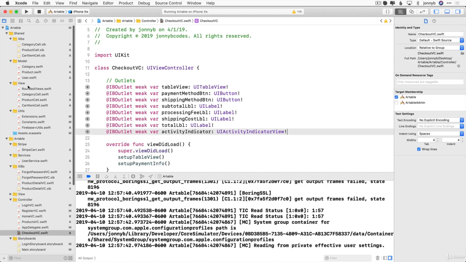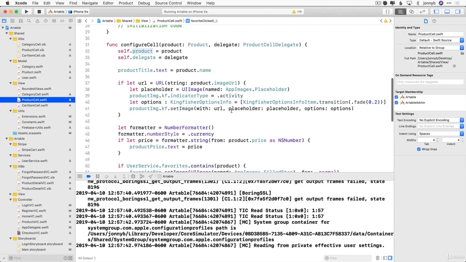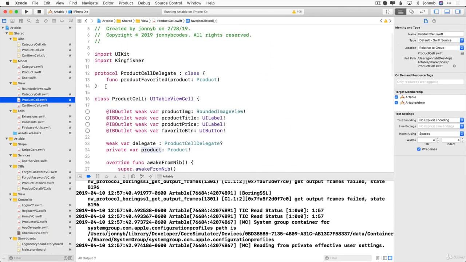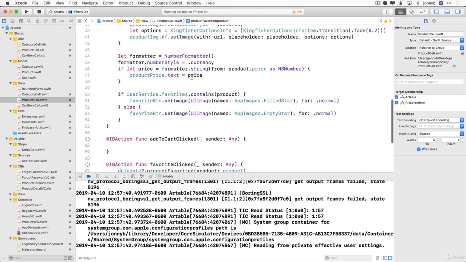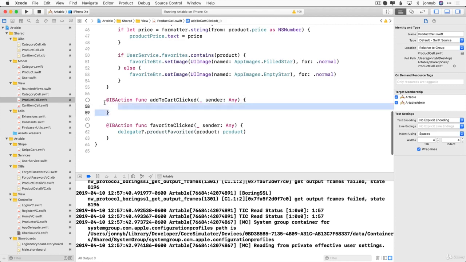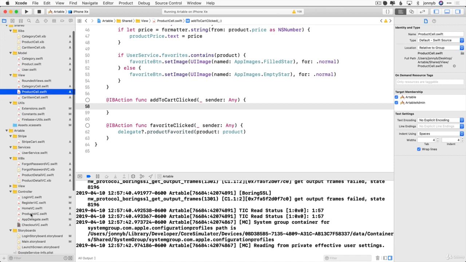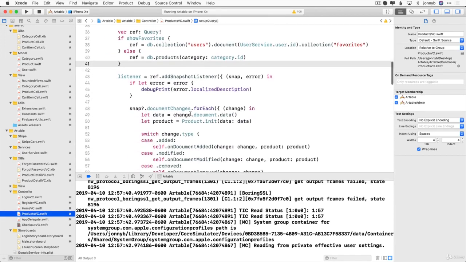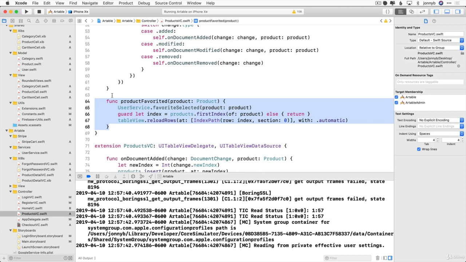So if you go to your ProductCell.swift, you'll see here that we have this protocol, ProductCellDelegate. In it, we have a function, productFavorited. You will need to add another delegate method here, and then call that method here in the add to cart clicked. You will need to conform to that method in the products view controller. So you'll have something similar to this right here, where you will add the passed product to the stripe cart using the same method that we did in the details view controller.